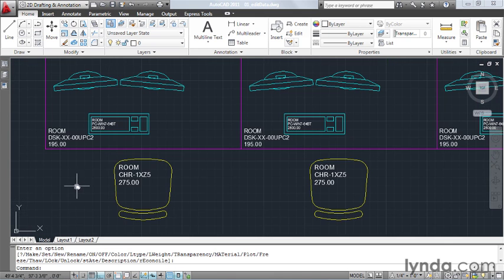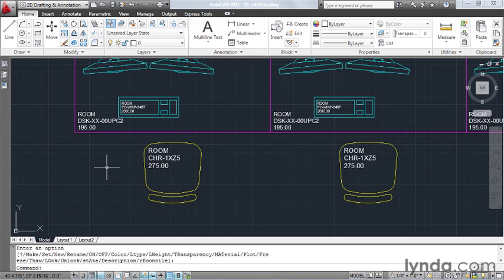I'm going to zoom in further, and let me mention that all of my blocks are using similar attribute tags. One is holding the price information, one is holding a part number, and one is holding the room number. By storing this information in the drawing, I can easily create parts lists or calculate furniture costs on a room-by-room basis. Okay, let's make our first change.